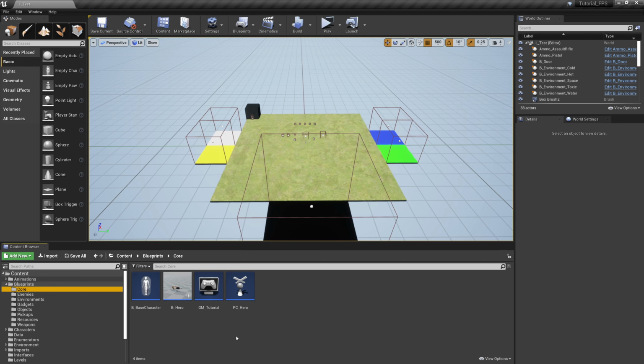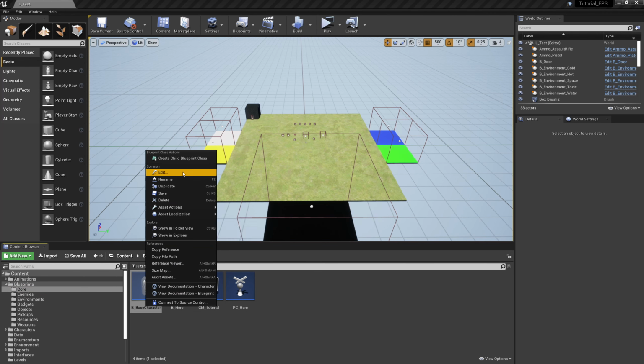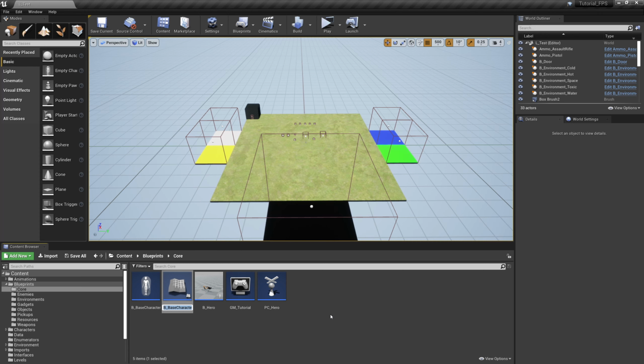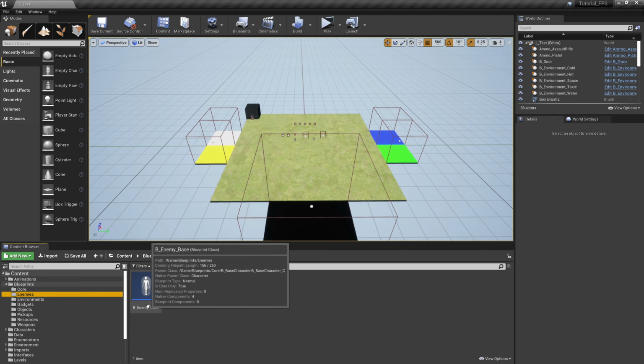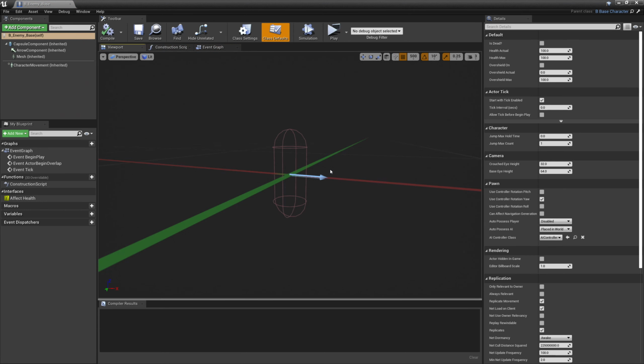Let's go back over to core, right-click on B_base character, and create child blueprint class. This will be called B_enemy_base. Because our enemies will probably be a large group at some point, so we're going to need to add more underscores and more descriptive words to make sure that we don't get lost. And then let's drag that over to the enemies folder, hit move, and this is B_enemy_base. So this is going to be like our base weapon and our base gadget, the guy that holds all of the variables.